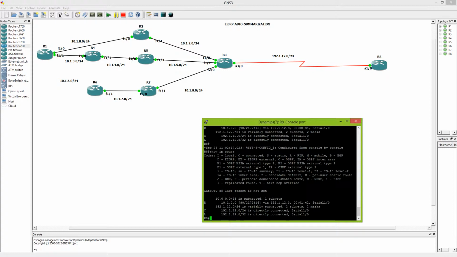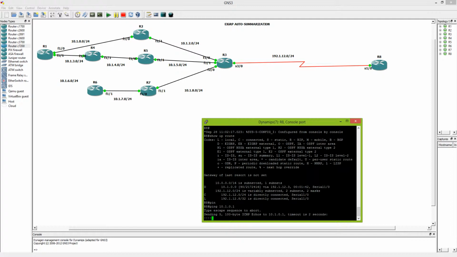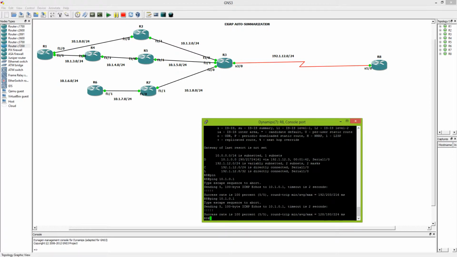Got it? Will you be able to ping 10.1.0.1? Yeah, you will be. Only one path is there. Got it? Okay.